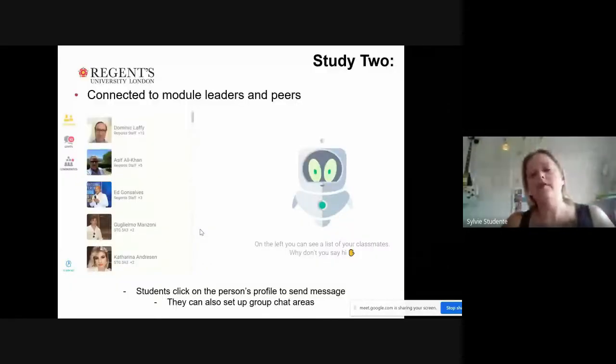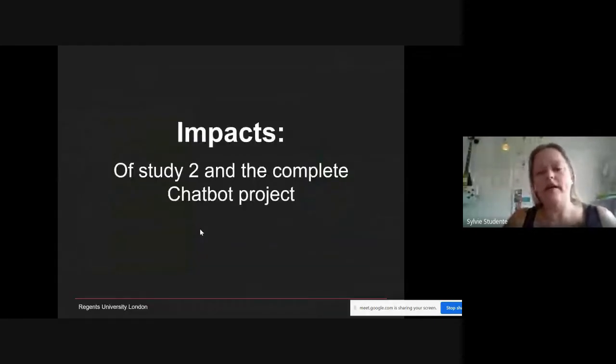So that's some of the things that we use a chatbot for during lockdown. And again, let's take a look at the impacts of that and the wider project made up of these 2 studies.